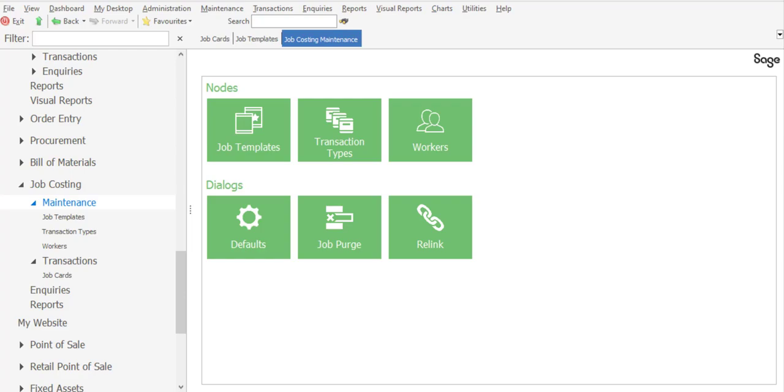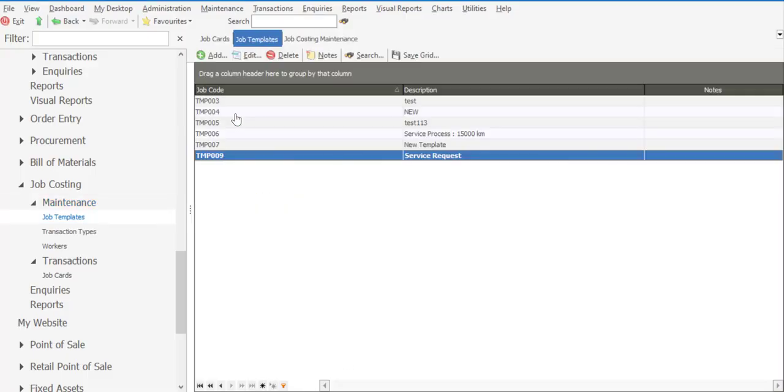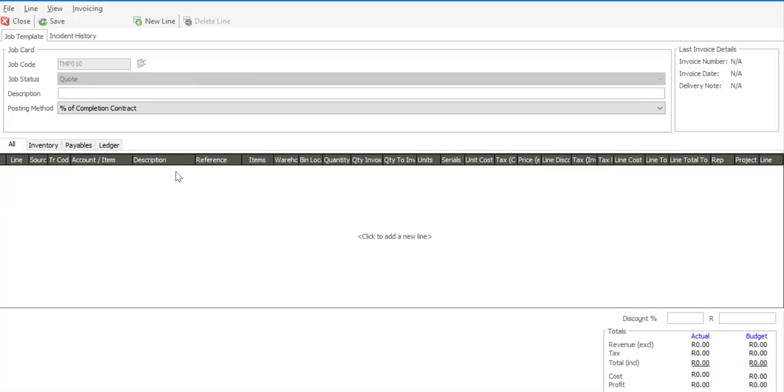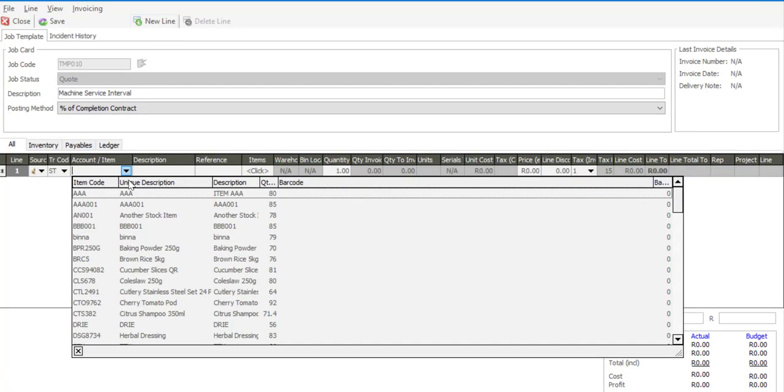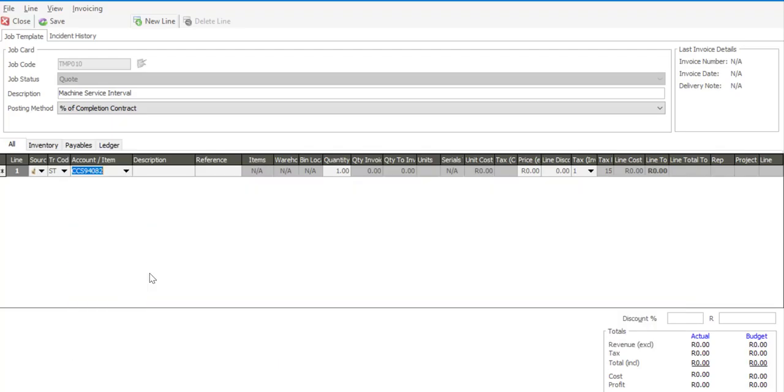The first option entails creating a new job template. So under my job costing maintenance, I have a job templates option and select the add button. At this point, I can specify a description for my template. And now simply add the components that are going to form part of the template. New line, and I'm going to add some stock items to be used on this template.